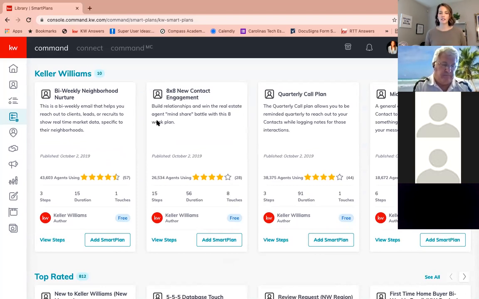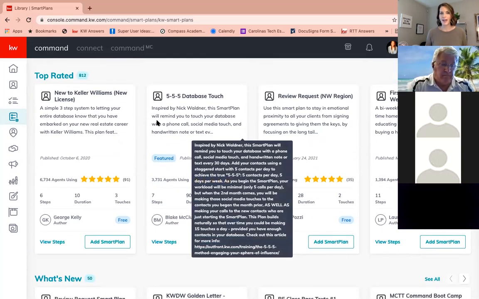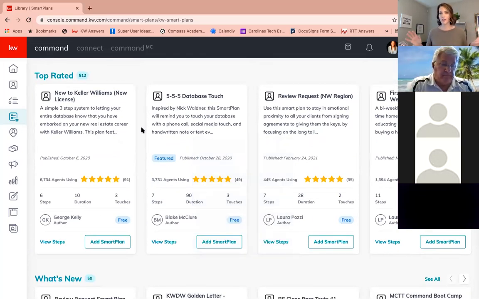Then we get into the next section, which is the top rated smart plans. And this is where I love Keller Williams, because we always lead with our heart and we always lead with culture. And I think we're even seeing this here in the smart plan library. So essentially what this is, these are smart plans that agents or associates or leadership with our company has created and then decided to publish to the library. Now, you never have to do that. But understand how powerful that is.